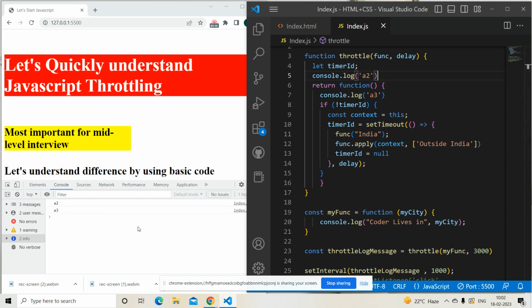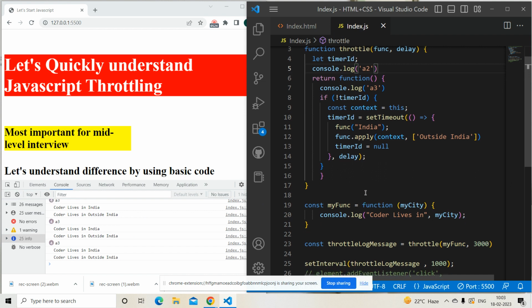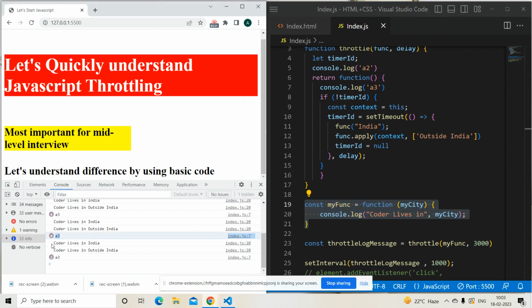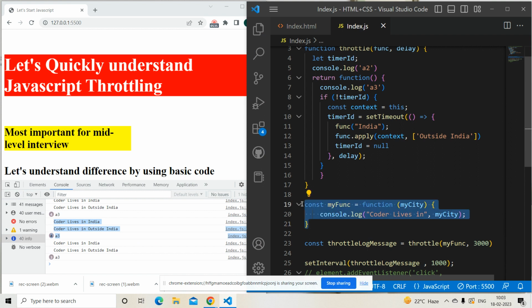Now, what is the difference? Debouncing prevents the user from, when you click multiple times, only when you stop clicking, then only that function is going to execute. That's what debouncing is. And throttling limits the frequency at which you are calling the function. You can say the outside function is calling 4 times, but inside it is going to call this one only after 3 seconds. So this is all about throttling.